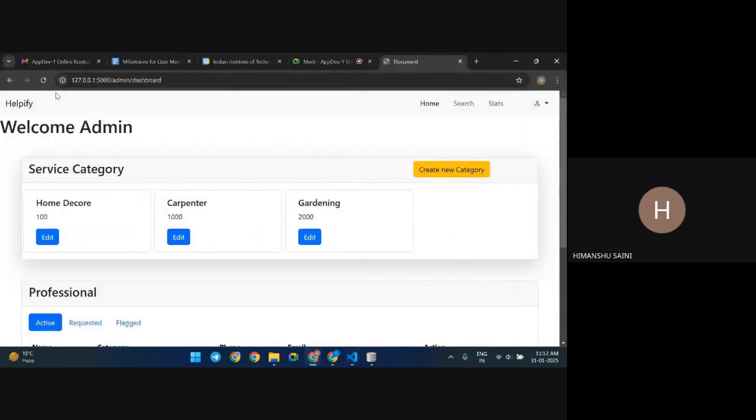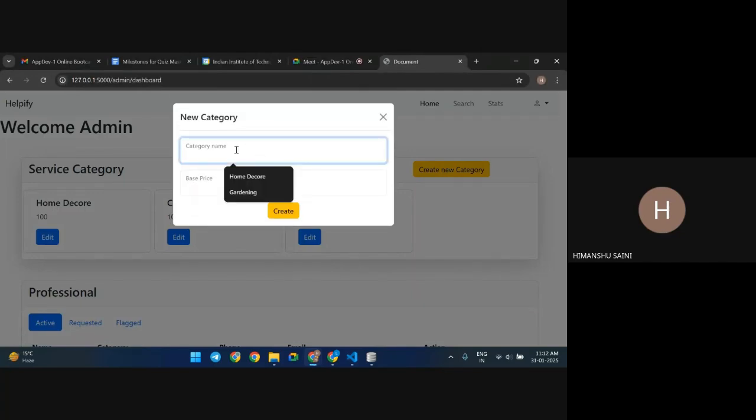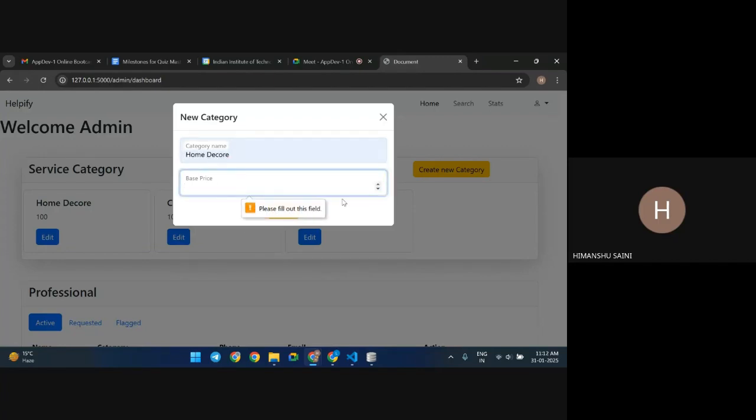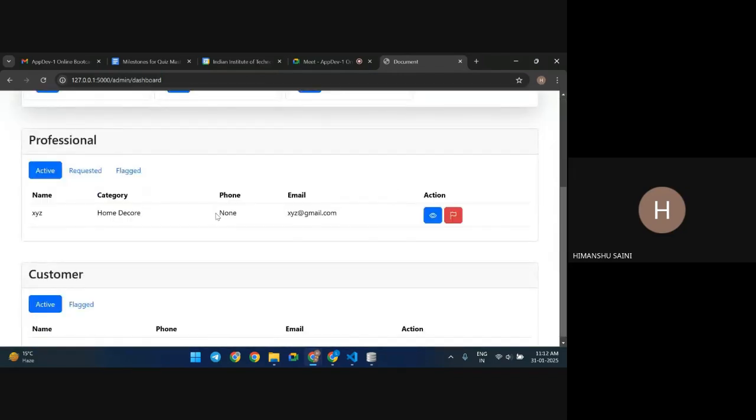So now if I refresh it, and now if I try without a price, then it should not be submitted. Yeah, it says fill out this field. Yeah, fine. Everything is working fine.